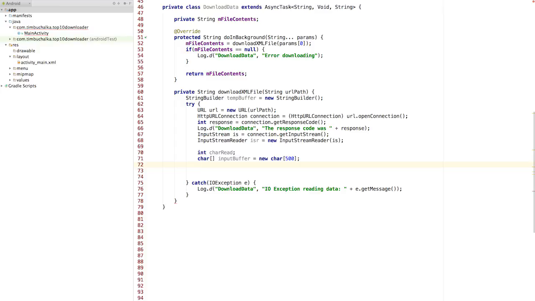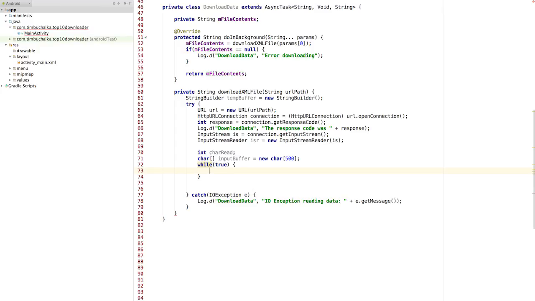So what we need to do is create that loop. I'm going to type while true. In other words, we're going to keep looping continuously, but then we're going to write some code so that if we've got to the end, we're going to break out of this.